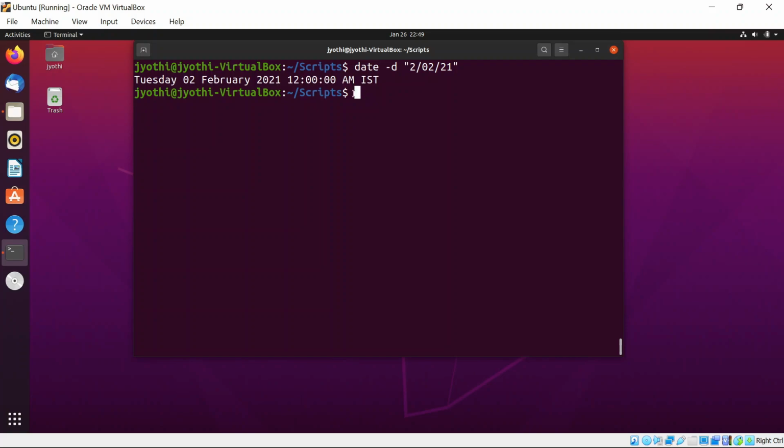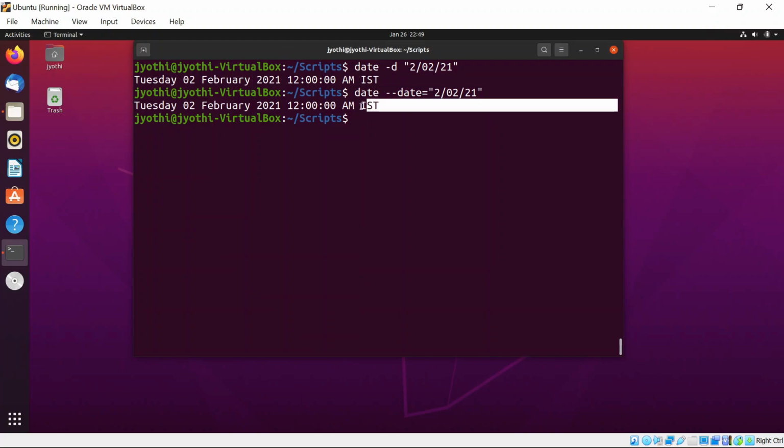The same thing can be done by using hyphen date also, but the only difference is you need to use the equal to symbol and then write this. Both mean the same and both will display the same thing, but the usage is different. You can observe here hyphen D like this and here hyphen date like this. We have different options with this date, and I'll show you all these options.